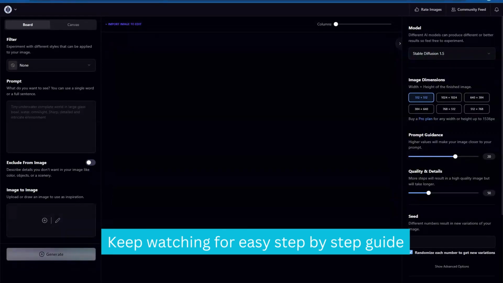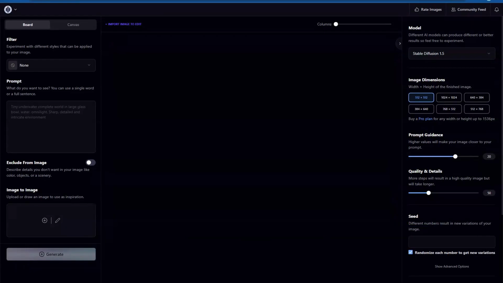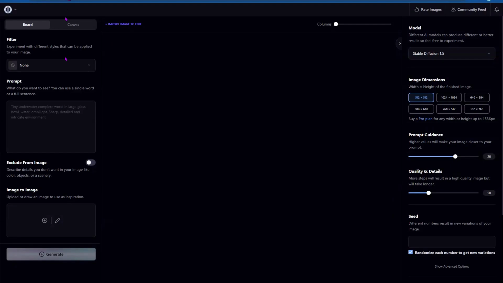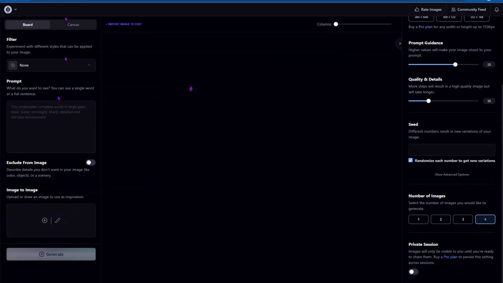To start off, I'm going to go ahead and create my own blank canvas. You can just type in playgroundai.com/create. If you're logged in, PlaygroundAI is still free to use, so go ahead and just create an account if you haven't already. I'm going to leave everything pretty much the same, and even my filter, just none.